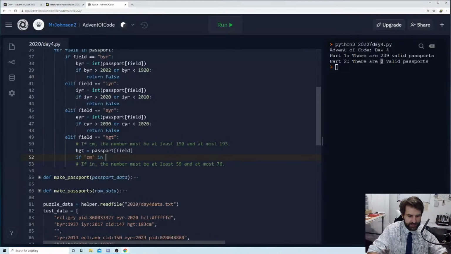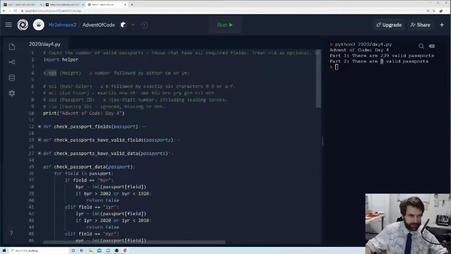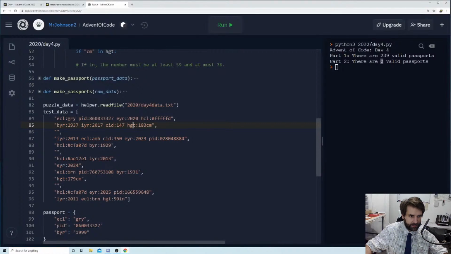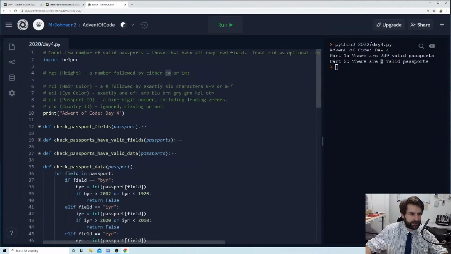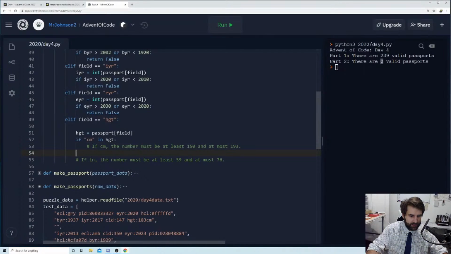We're going to say if centimeters is in hgt, then we're going to apply this rule. So this is going to check the string height, which is going to look something like this down here. So 183 cm, that'll be our string. And if cm is in that string, so there it is at the end there, we are then going to check to see whether it falls in the range for centimeters. So let's cut that and pop it down here. Elif, let's say inch in hgt. Then we're going to do this.